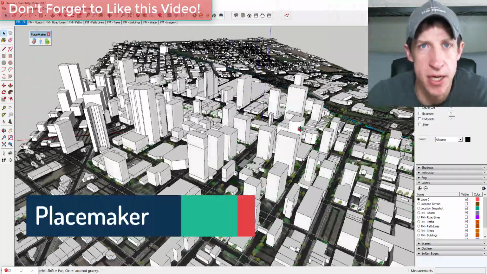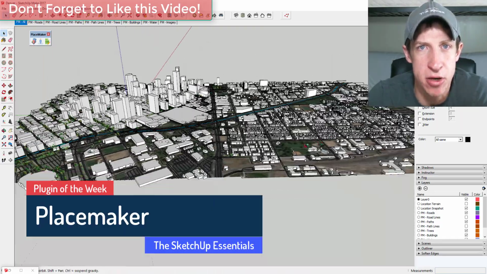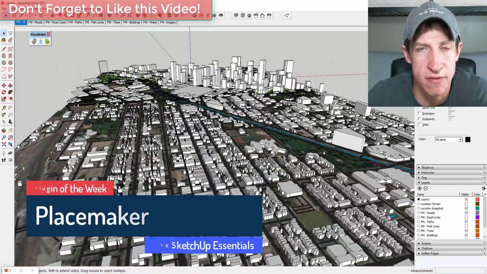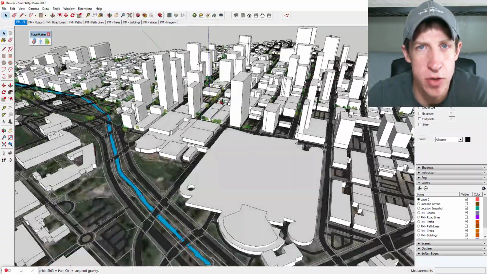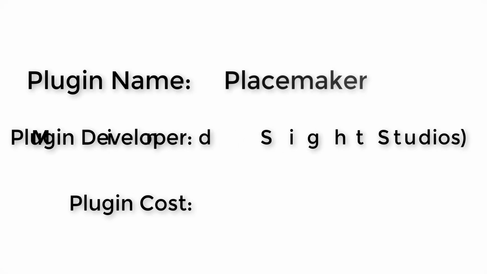So this week we're going to talk about a premium geographical modeling extension that can allow you to create whole cities with just the click of a button. So this week's extension of the week is called Placemaker. So plugin name, Placemaker.